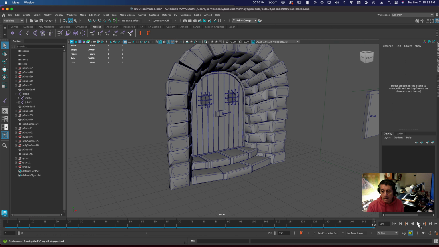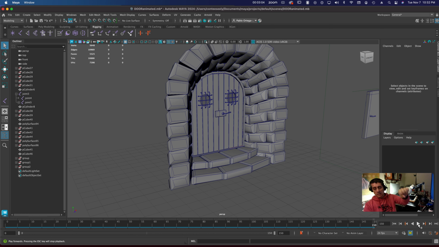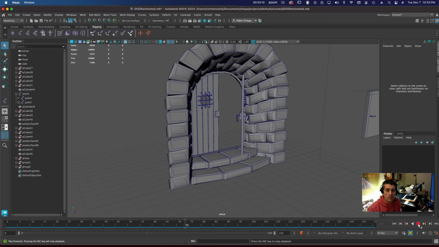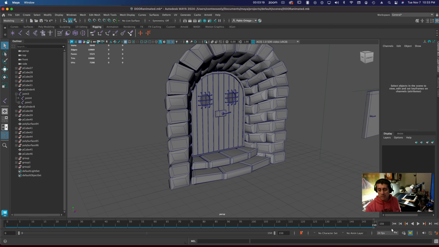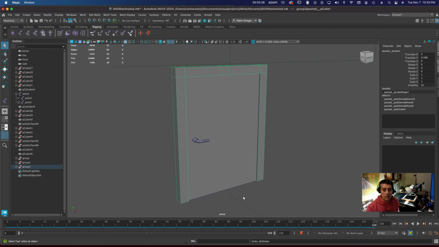Again, handle, door, handle, door. So the handle is up, the handle is rotating, the door is opening, the handle is coming back, the door is closing. Look one more time: handle, door, handle, door. That is the animation. 150 frames is enough, but you do however you prefer to do this animation. The only condition is you have to do something looking natural.